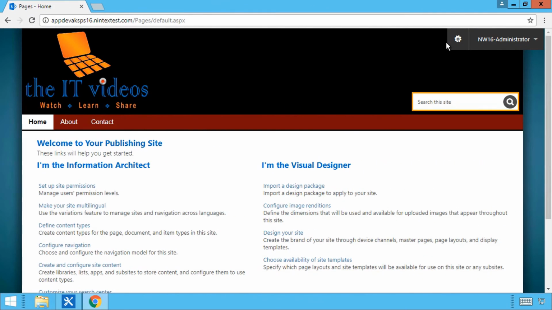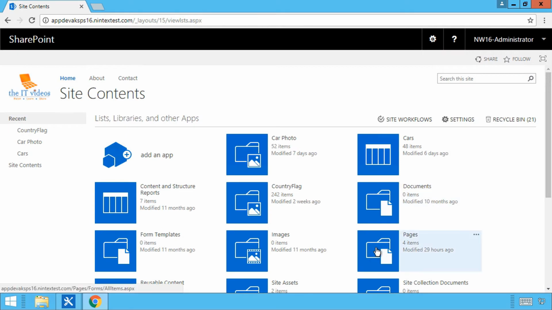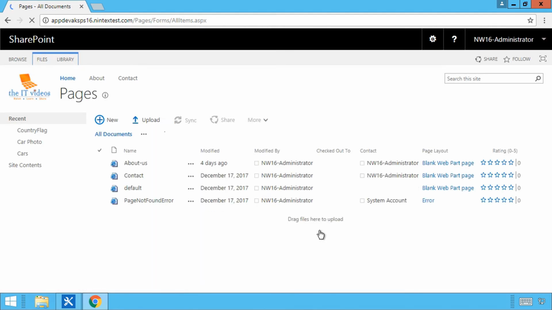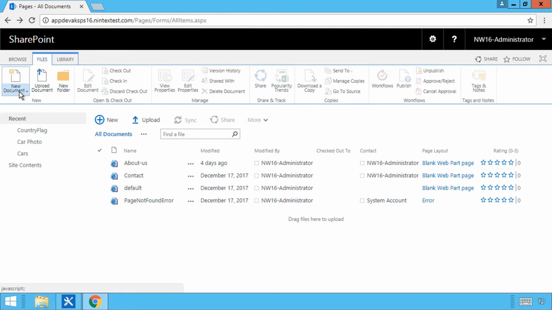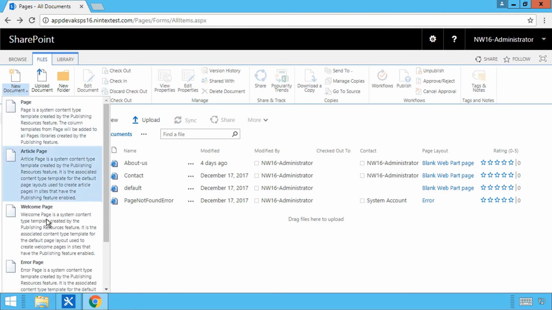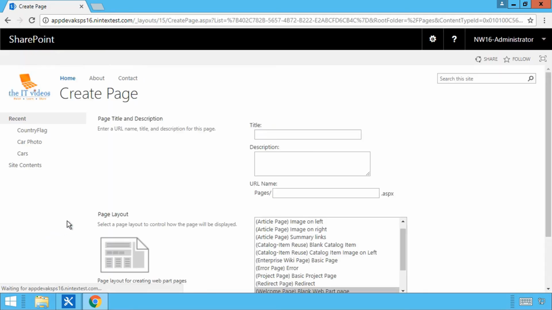To create a search page, let me go over to the site content by clicking on the gear icon, site contents, pages. We will create our search result page here. So in the ribbon, I'm going to click on the Files tab, click on New Documents, and select Welcome Page. And let's give it a title, Search with Branding. I think that's easy to remember.